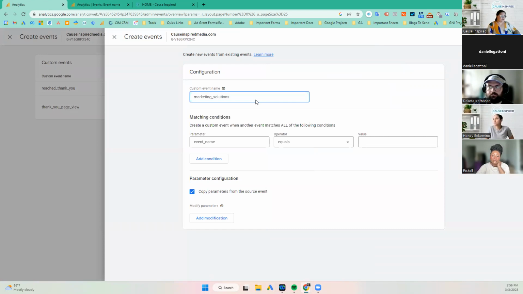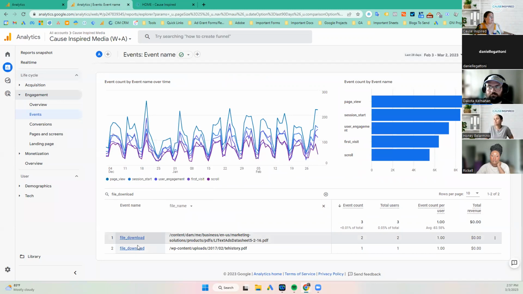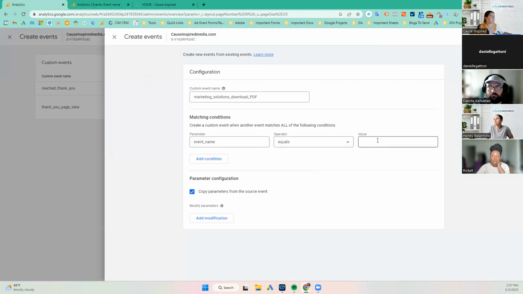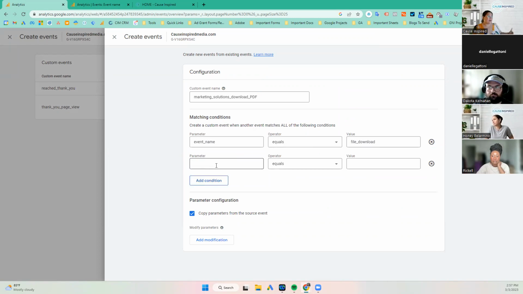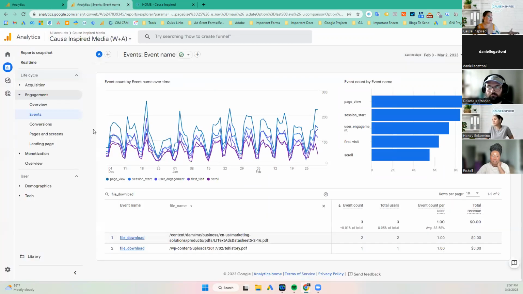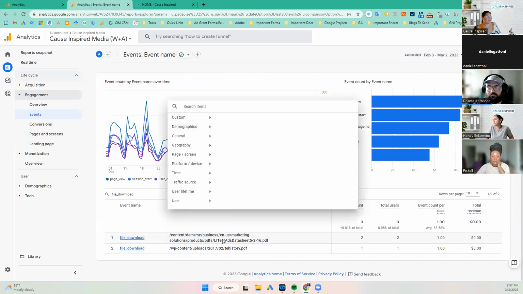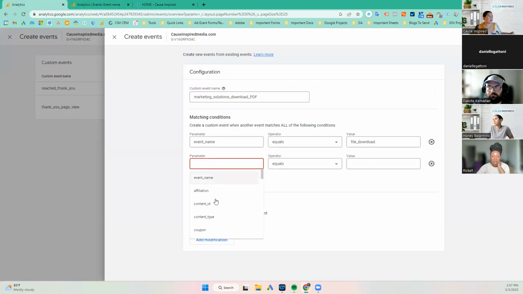Since it is pretty specific, I'll call it marketing_solutions download PDF. The event name equals file download right there under the event name section. You're going to spell it exactly how it is. Add on that condition so you can further define it. The parameter here, let's take a look back. The parameter is file name. Remember, you're adding that in from your custom dimension right there. So we're going to search in parameters until we find file name.